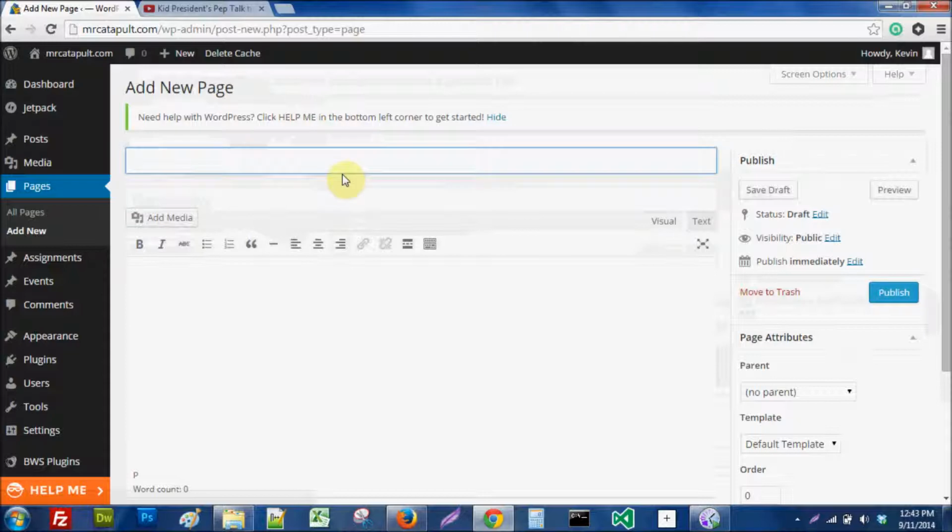Suppose you want to put some information about yourself. You can make a page for that. You can put your credentials and all of your accolades onto this page. So you can show it off to your principal, you can show it off to the parents, and you can publish this.